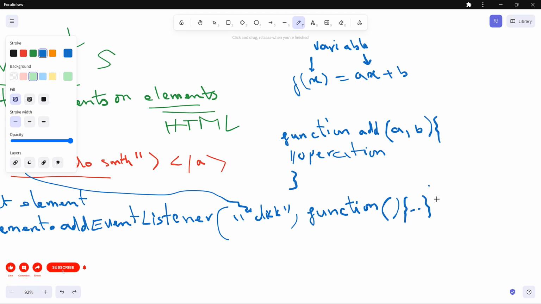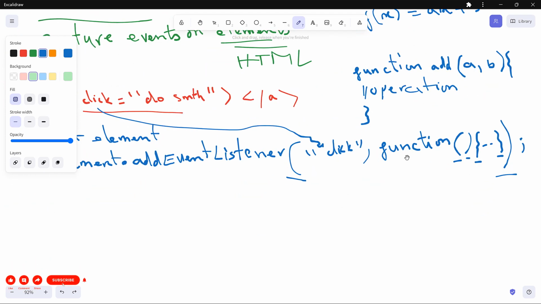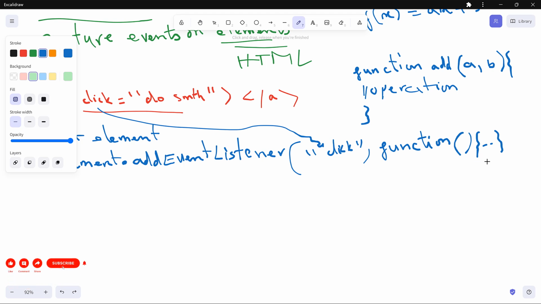Okay, then we close the bracket. Remember, this bracket matches this bracket, this curly brace matches this curly brace, then you can add your semicolon. So basically that's how you listen to an event. So when that event happens, this function will be called. So whatever operation you put in between the curly braces will be executed. So let me clear this.